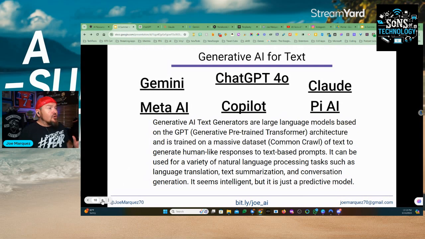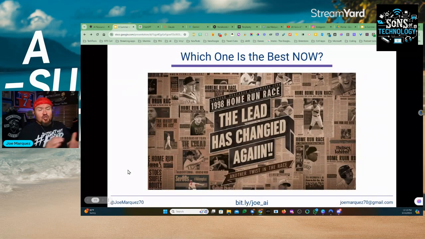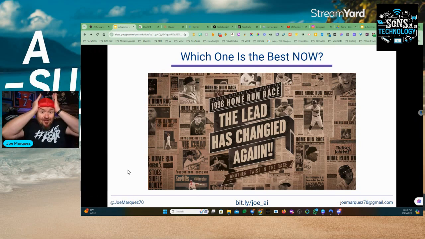Now it's no longer just text. And so people ask me, which one is the best now? Well, I don't know now. You know, the lead has changed again. Remember the 1998 home run race between Mark McGwire, Sammy Sosa, and Ken Griffey Jr.? The lead has changed again. It seems every day the lead is changing.